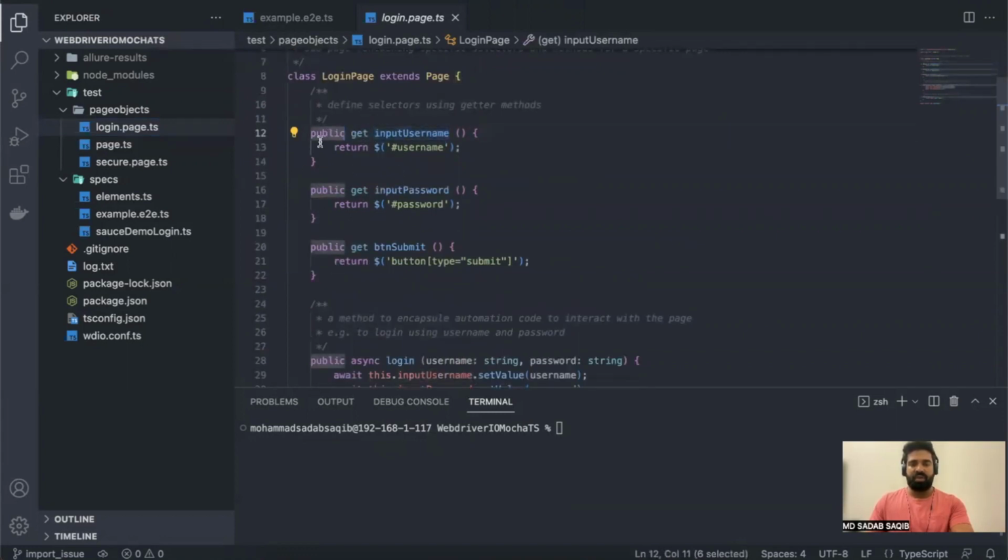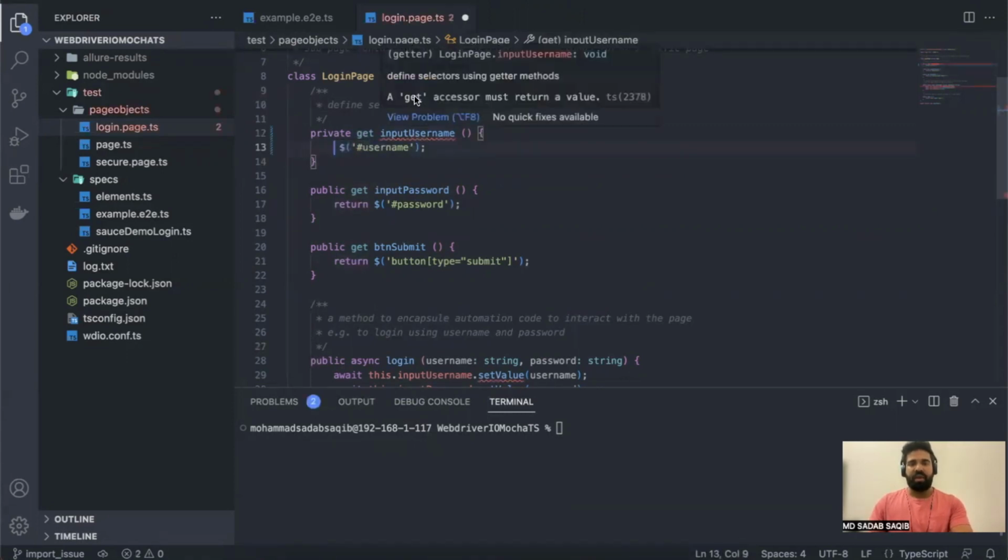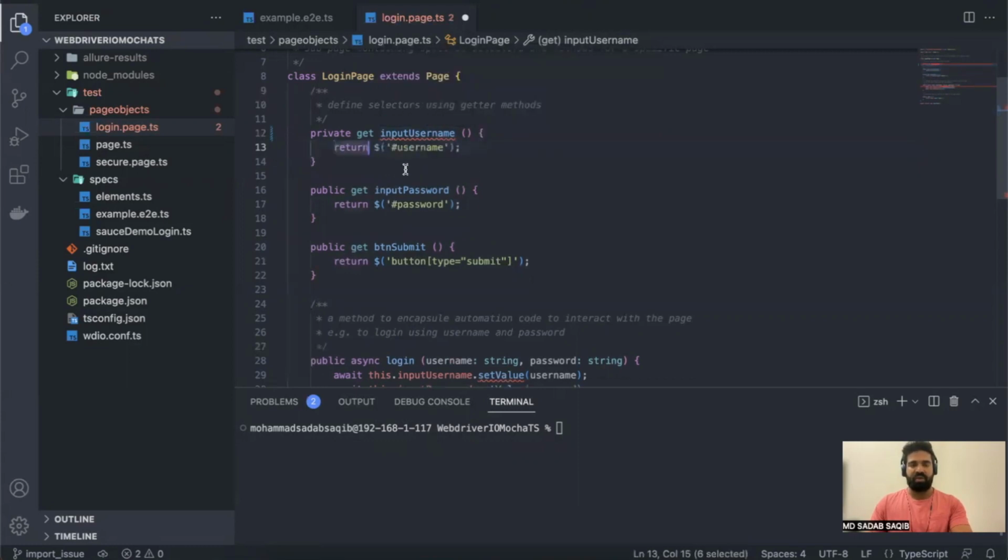So public means you're going to use that in your test. If you're not going to use it, make it private. And then get is the keyword to make it a getter. So this is nothing but a getter, and a getter always should have a return statement. If you remove this return, it will give you an error: a get accessor must return a value. So you should always have a return statement.